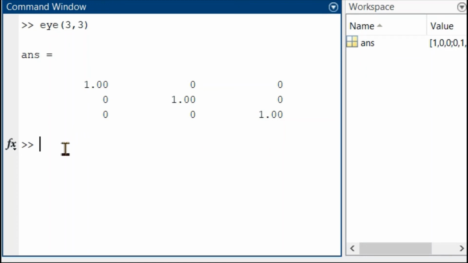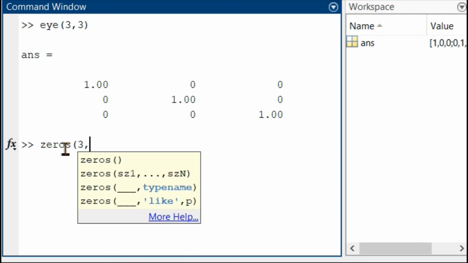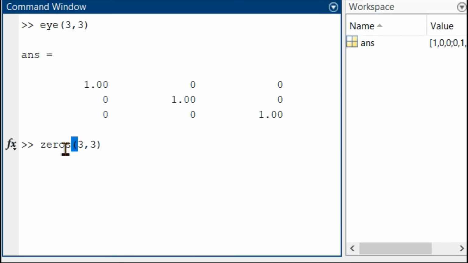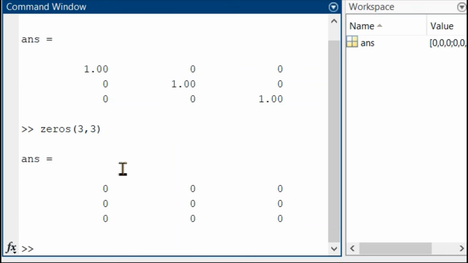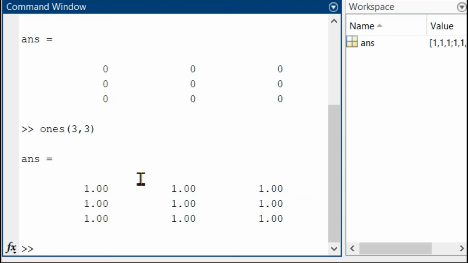And now we will see zeros. Zeros of 3,3. Now here you can see all the zeros, and similarly we will see ones of 3,3. And here you can see all the ones.